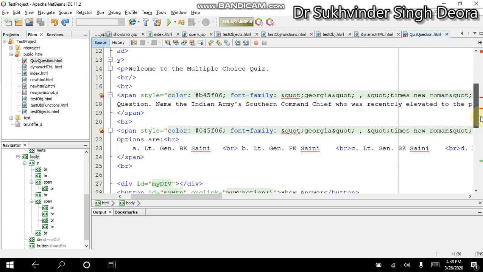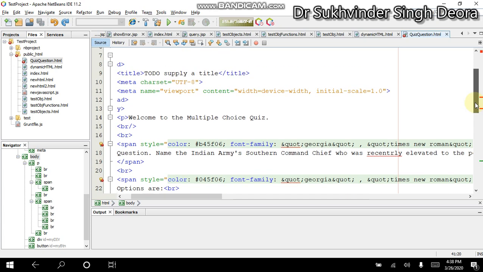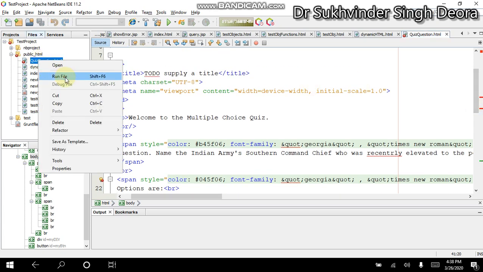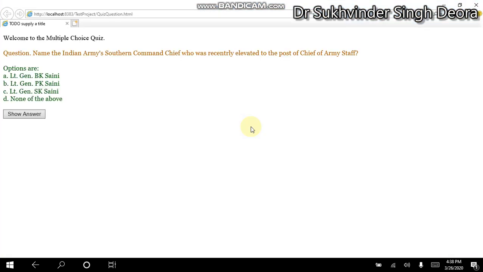I have added only a single question. Let us try to run this particular page. If I execute the page by right clicking and choosing the run file option, this opens the page. Here you see the welcome to the multiple choice quiz, and then the question, and yes, the right answer was C. When you put the mouse over this button and click show answer, yes, we get the answer.